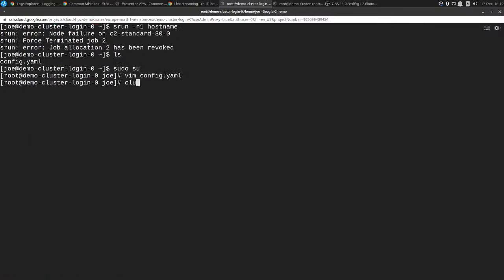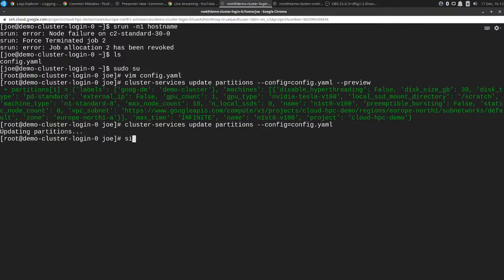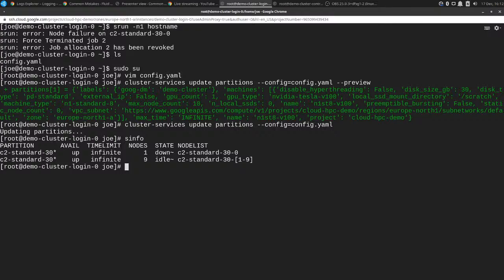All right, now let's preview these changes. All right, let's do update partitions, config equals config.yaml. And let's preview first. Whoops. There we go. All right, so you can see it's going to add a new partition for us. Of course, there's the name of the partition, N1ST8 V100. We've got that same name for the machine block. We've got 10 of those nodes. We're going to run N1 standard 8. This is all looking good so far. Let's go ahead and try to run this command. Okay, comes back pretty quick. But hey, I don't actually have the new partitions.